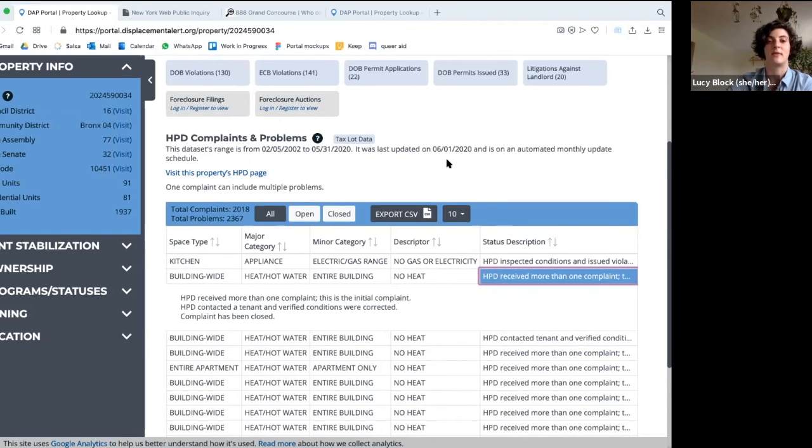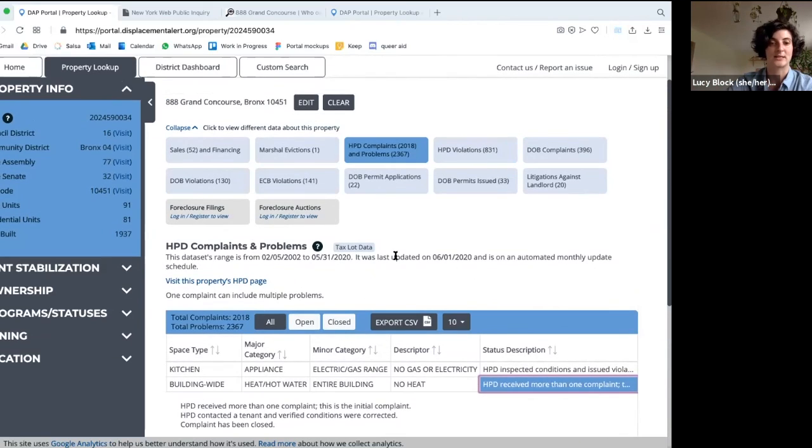And the one thing that I want to mention and flag is that HPD currently only updates their complaints data monthly, which is less frequently than they update it on their portal. So that means that if the complaint happened in the last 30 days, you might want to also check the portal, which you can go to from this link. I think they're planning on switching over to daily updates, which I'm hoping they do soon.